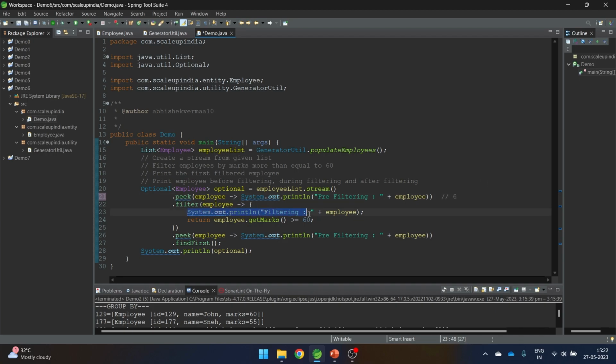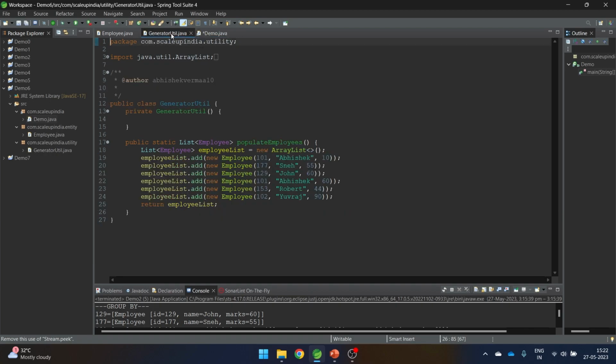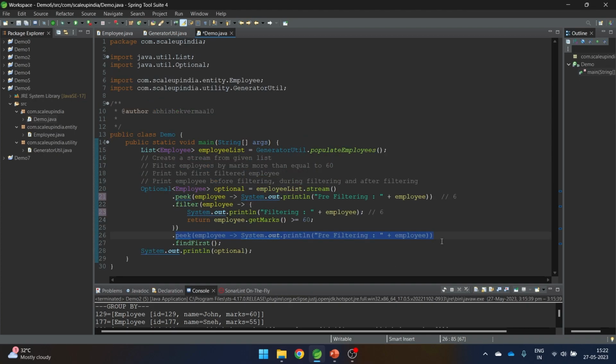Then we are filtering only those employees whose marks is more than 60, but still it comes in this filter part. So this also should be printed 6 times. And after filtering, only those employees will be printed whose marks is more than 60. And for this, let's check it out. So this will go, this will go, these two will be there, and this. So that means 3 employees are having marks more than 60. So this line should be printed 3 times, and let's call it as post filtering here for better understanding.